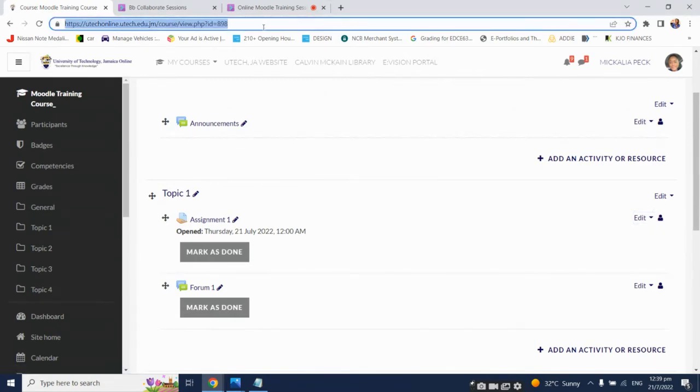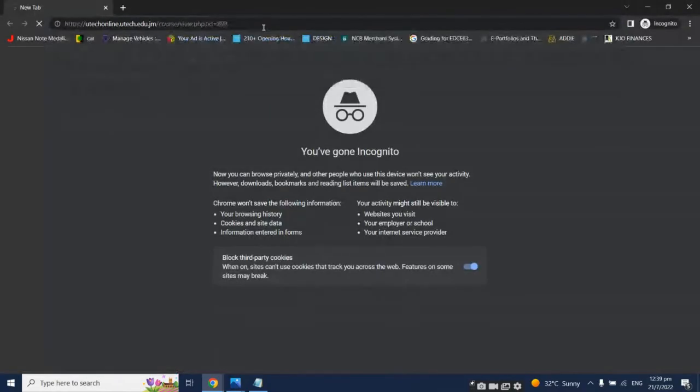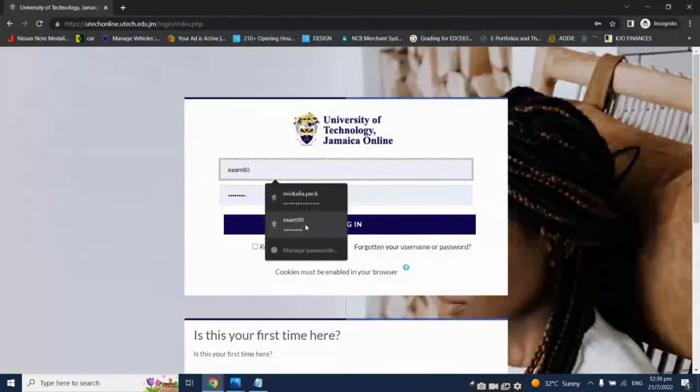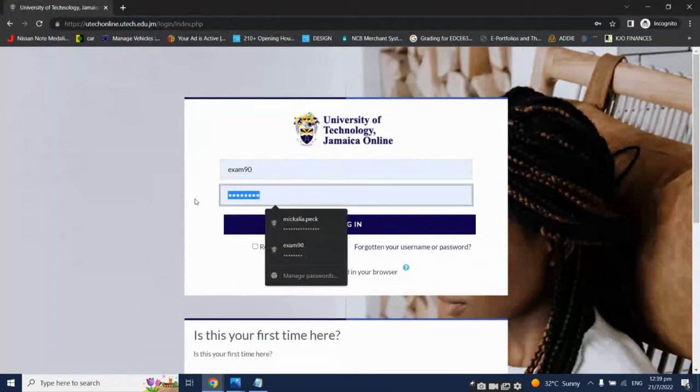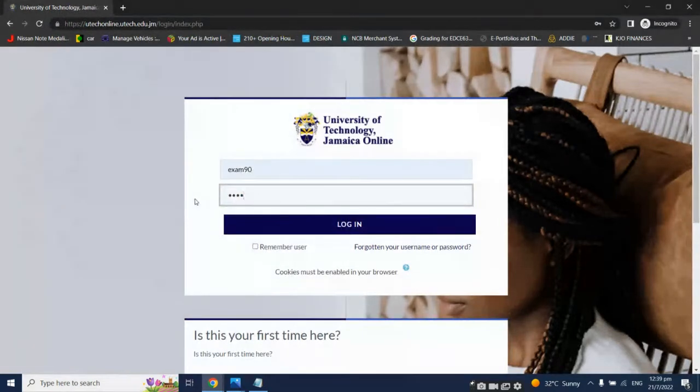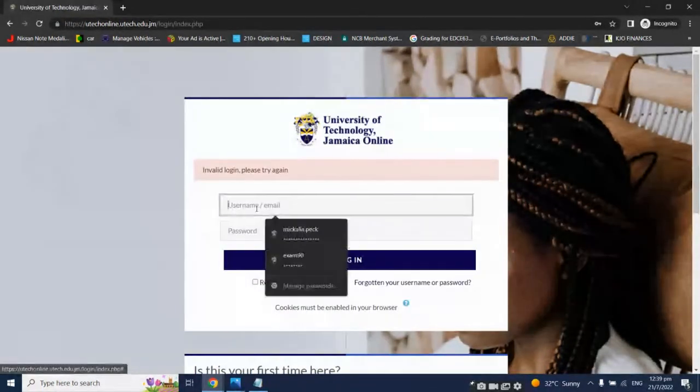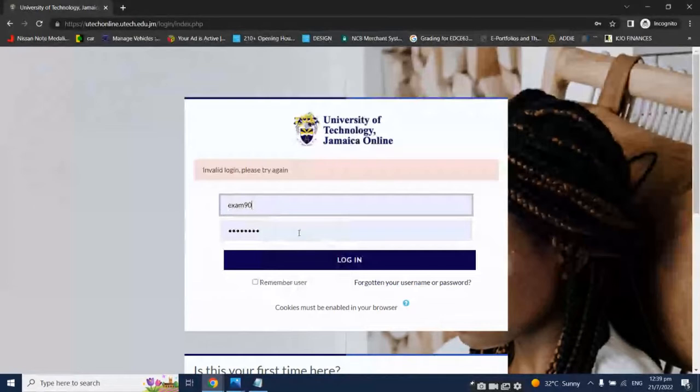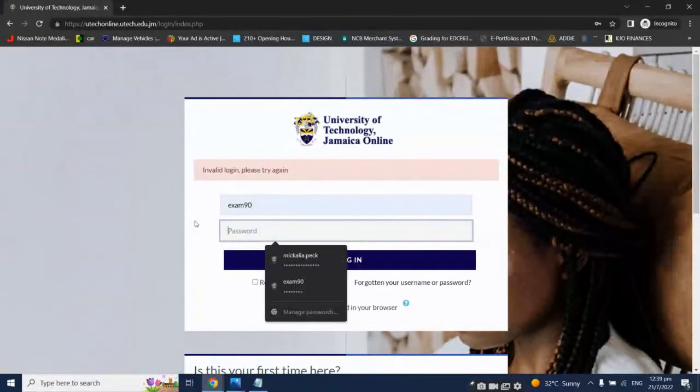Okay, so I'm going to open an incognito window. Going to log in as exam 90. All right, it's telling me that the password is incorrect. Let me just do a quick search for that password.